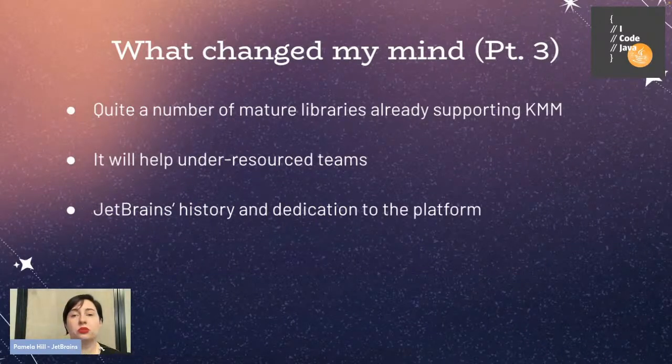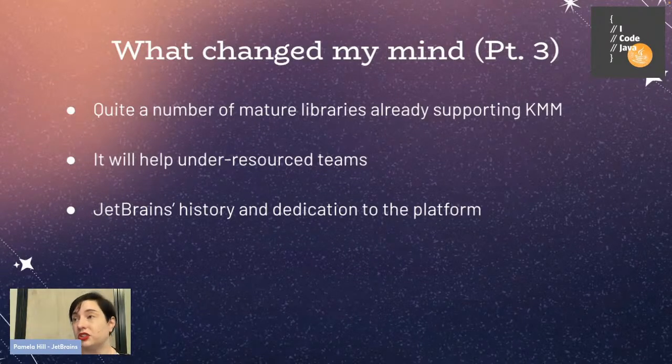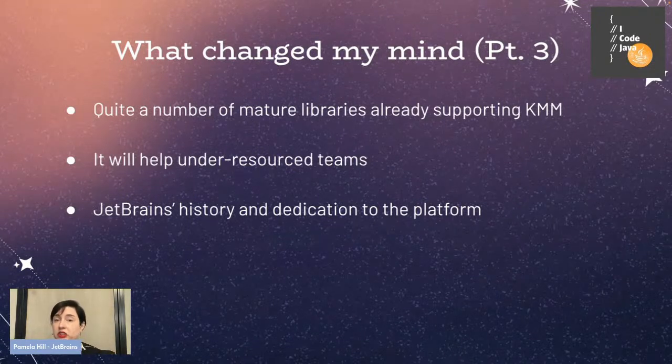There were also already a number of mature libraries supporting multi-platform mobile. Ktor, which I don't know if you know about it, it's a server-side technology, but also a client-side technology from JetBrains for networking. Koin for dependency injection, which you can use anywhere, on the desktop, on the server, or whatever. SQLDelight and Realm for databases. Maybe you've heard of Realm. And more is being added to the list as the ecosystem grows.